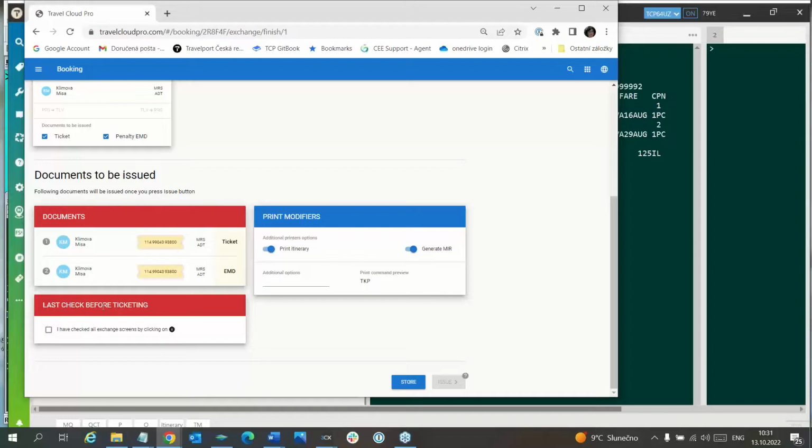So, last check before ticketing. I have checked all exchange screen. So yes, I have done it. And now you can see I can also issue the ticket, not only store, but also issue. I would like to tell you something about these print modifiers. When you are not doing anything, it means that only the TKP command will be used, and print itinerary is also on, this bulb is on. It means that the itinerary will be printed and mirror will be generated.